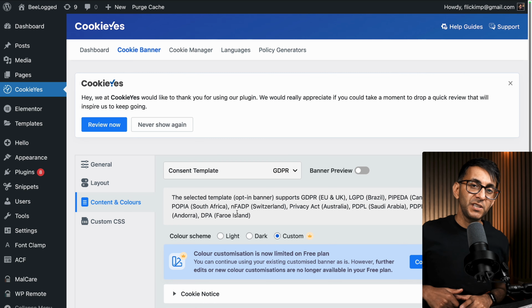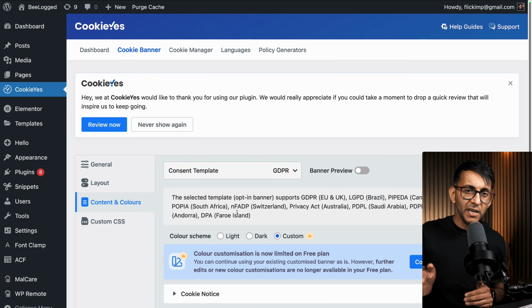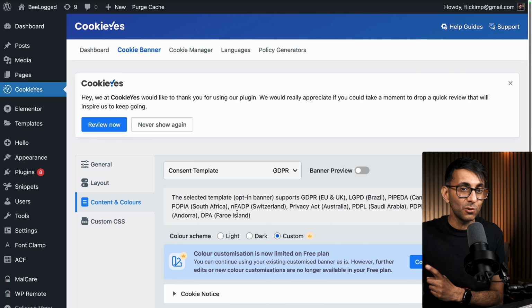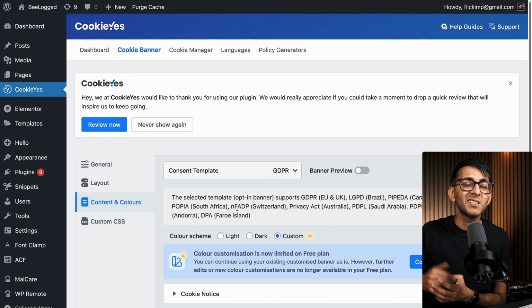So if you're using the CookiesYes plugin, and I know so many people are, and you've now lost the ability to set your colors on a brand new website, go and use that CSS to customize it.